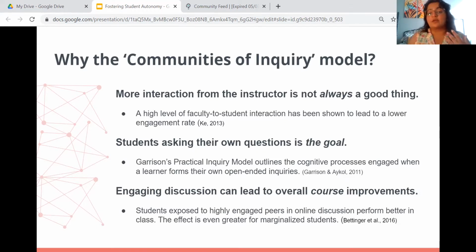The practical inquiry model really outlines the process in the brain that learners go through when they're trying to form open-ended inquiries. What's cool about this is that with questions, students need to know what they know, but they also need to know what they don't know. That's an interesting process that helps students internalize the material better, because they're solidifying what they do know, and they're able to themselves identify gaps in their knowledge.